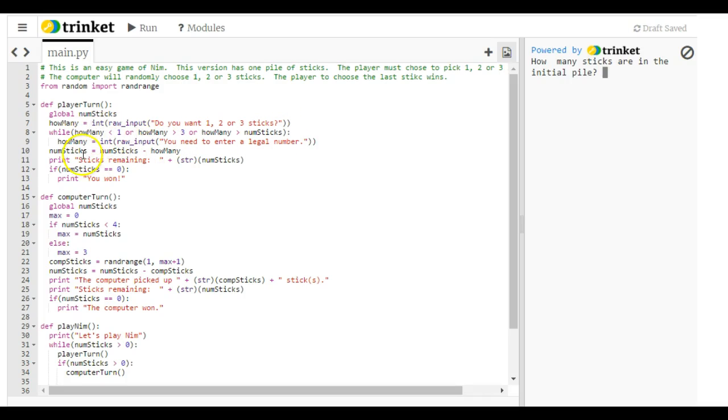If any of those are true, then how many is going to equal the integer, the raw input: you need to enter a legal number. For instance, the user could only draw 1, 2, or 3 sticks. But if they entered a number that was less than 1, then of course that is not a legal number in the game. Or if they entered a number greater than 3, that is not a legal number. Or if they entered a number that was greater than the number of sticks remaining, that is also not a legal number.